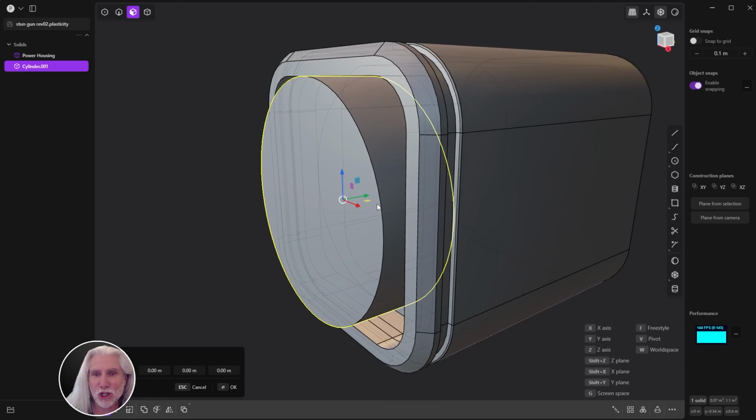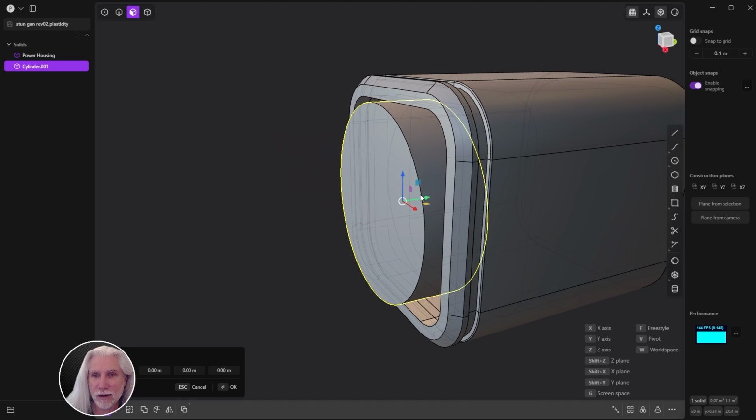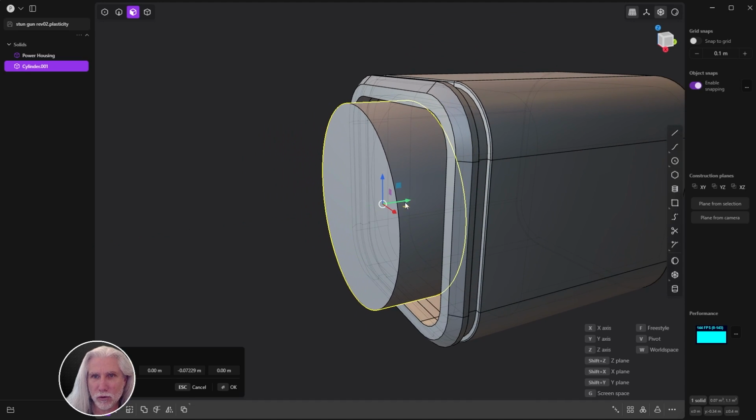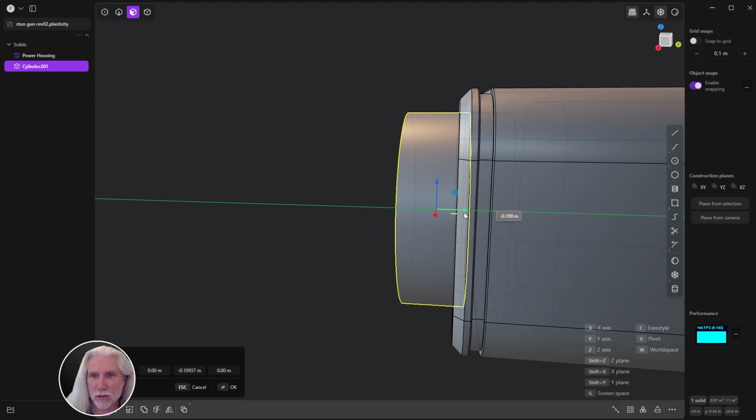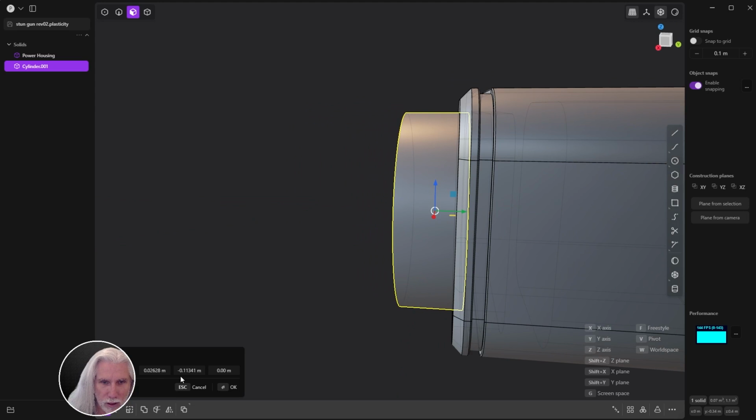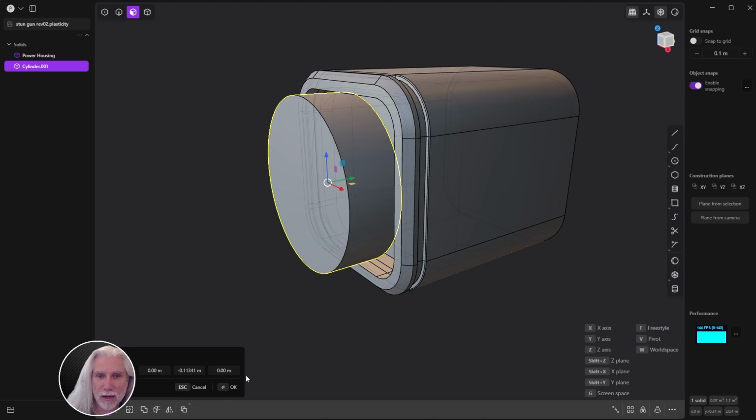So press G for move, and then just grab that green Y-axis handle and move it out just a little bit, so it's not touching. Just eyeball it. It's just tucked in there a little bit, but not touching. We don't want it to go on X at all. Zero that out, but just like that, hit OK.